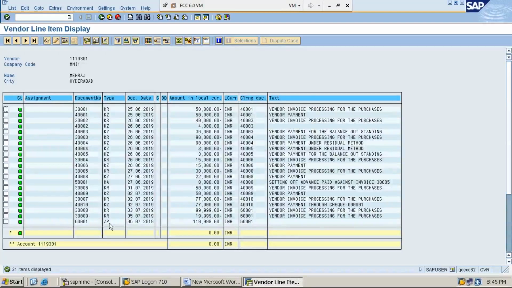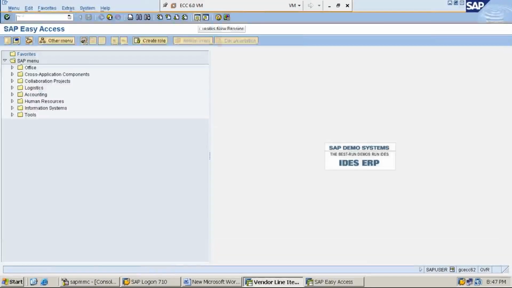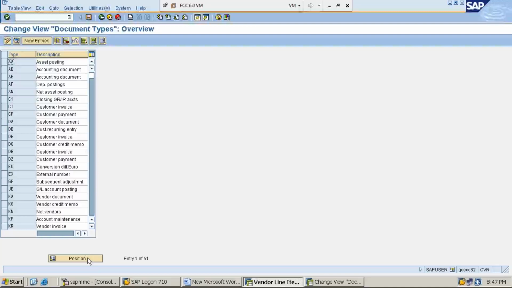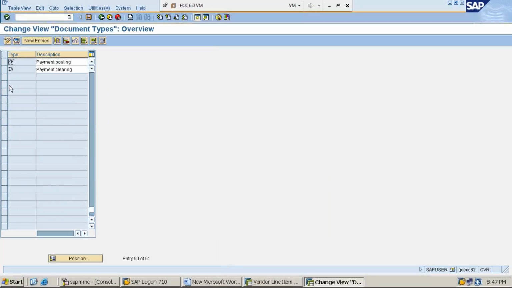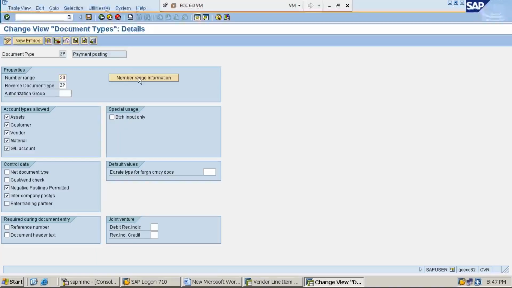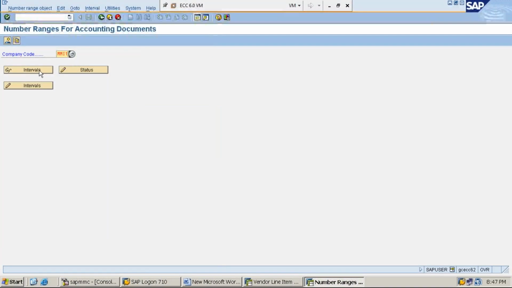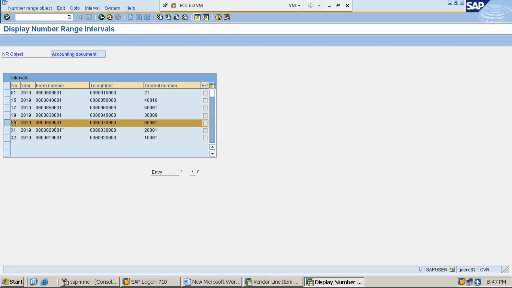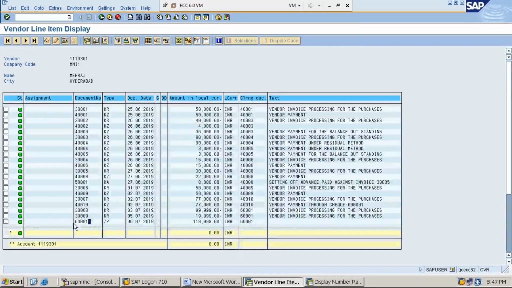When we did the configuration settings for the automatic payment program, we maintained document type ZP, and for this ZP we maintained number ranges in OBA7. I'll just show you. We go to document type ZP. See, against 20 we have maintained 60,001 to 70,000. From this number range, the system has picked up 60,001. Same number you can see here, 60,001. Clear? Yes, this is what APP is.